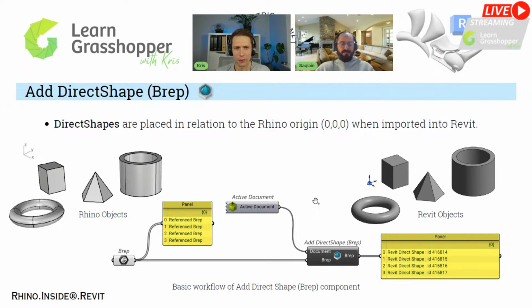And for those who are hearing the term BREP for the first time, BREP is the solid. This is kind of a new name used in Rhino and Grasshopper for solids.